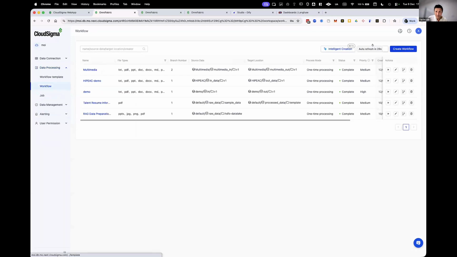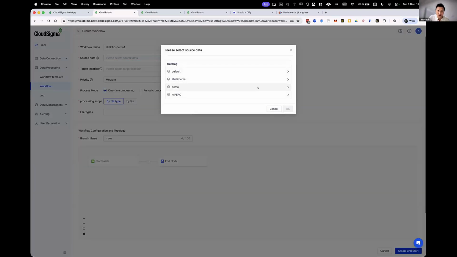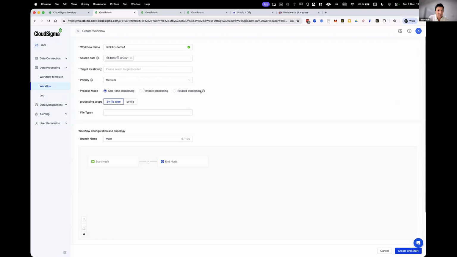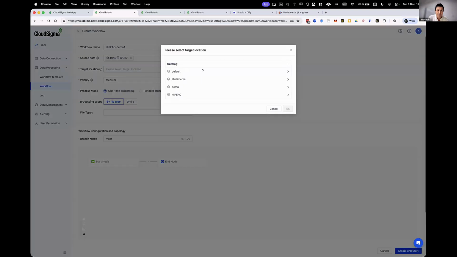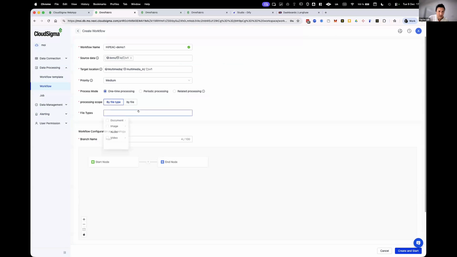In order to do that, it's very simple. We go to a workflow. We create a workflow and say, okay, demo one, because I think I have already one. I'm going to take my source file, which is the document that I just uploaded, the PDF file in that case. And for the target location, the demo out. Okay, let me create another one. This one, I'm going to use the same. I'm going to use all the documents available.